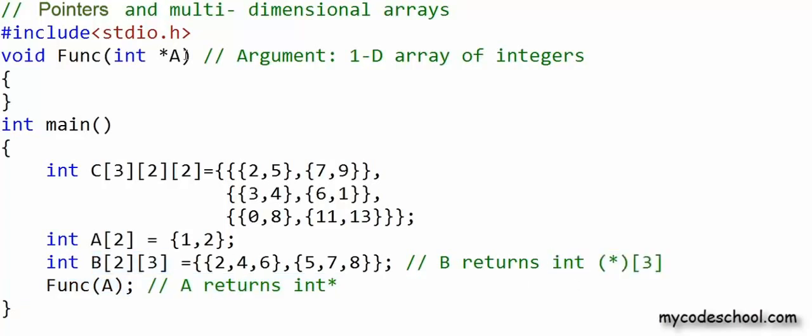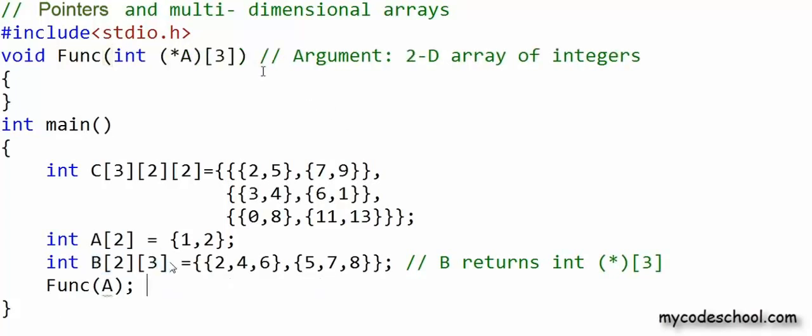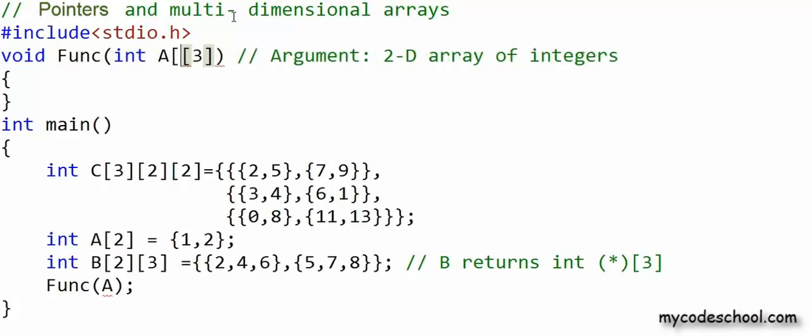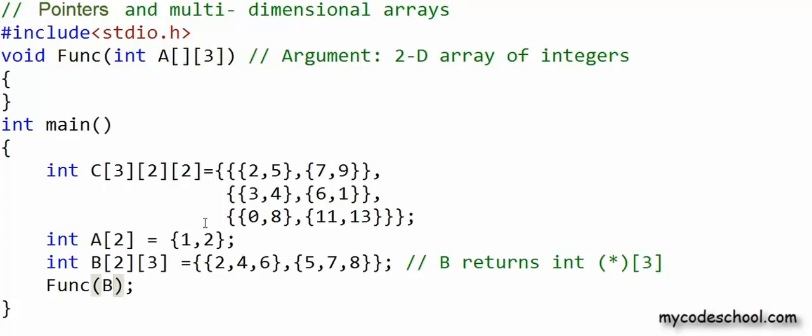So for the function to take this array B as argument, definition should be something like this. The argument should be something like this. Either we can write this or we can write something like this. Only the first dimension can be left empty, the other dimension has to be specified. And now I can pass B. There is something interesting here.